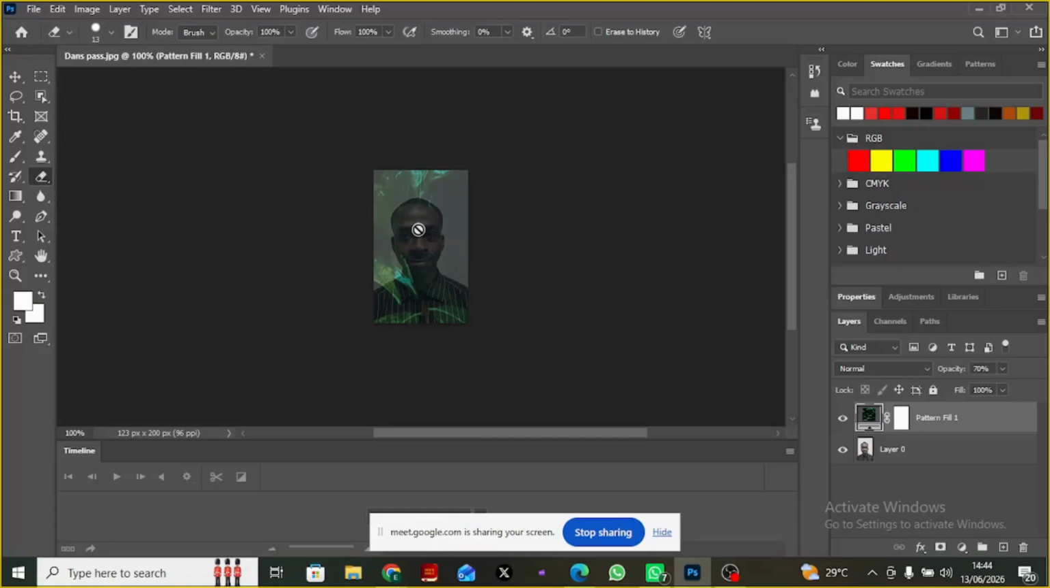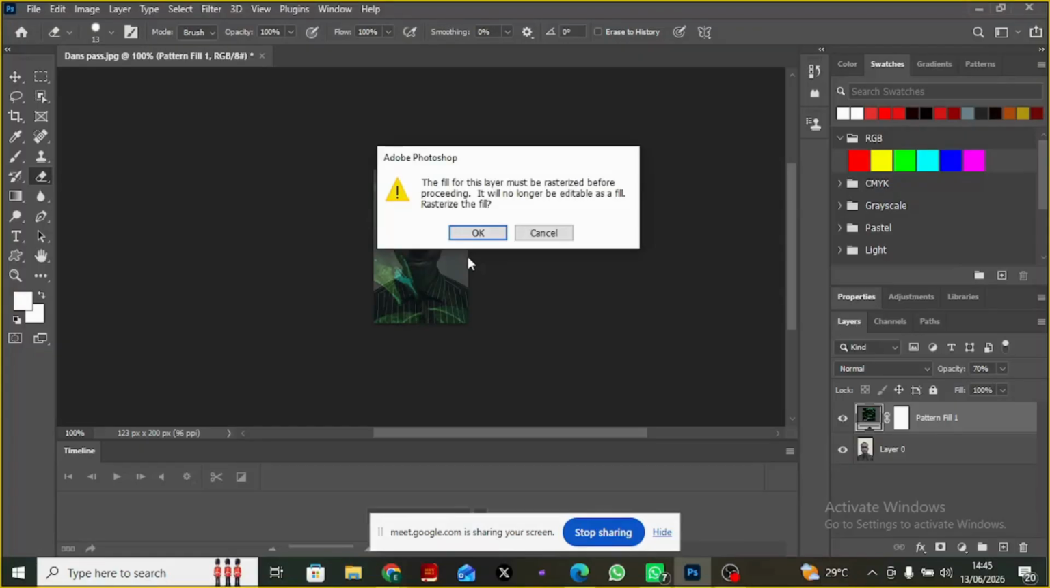Okay, so this eraser tool now, I want to use it to clean my image section so that I can see myself more clearly. Now, when I wanted to clean, they said the fill for this layer must be rasterized before proceeding. It will no longer be editable as a fill.